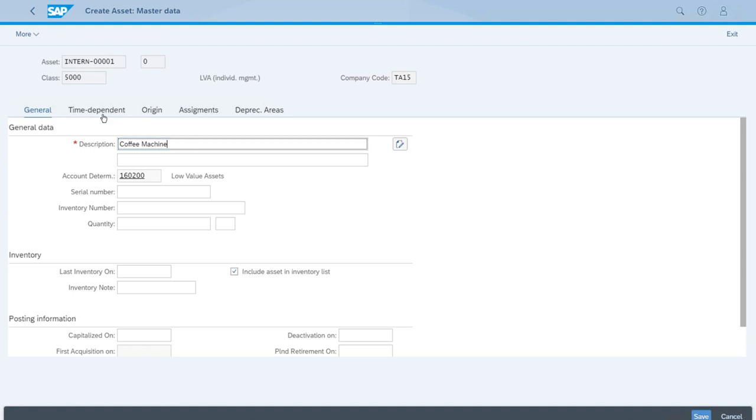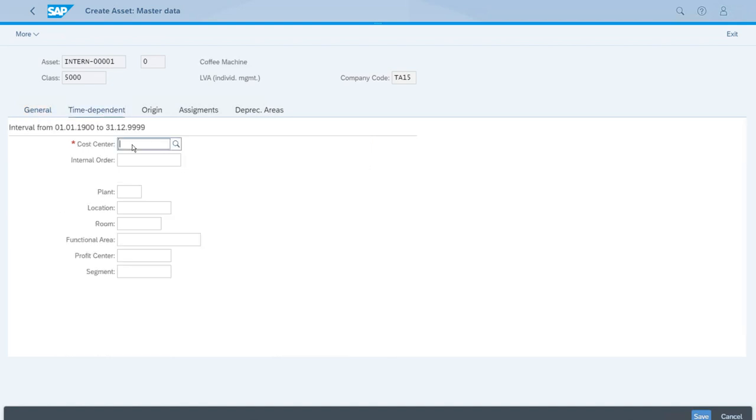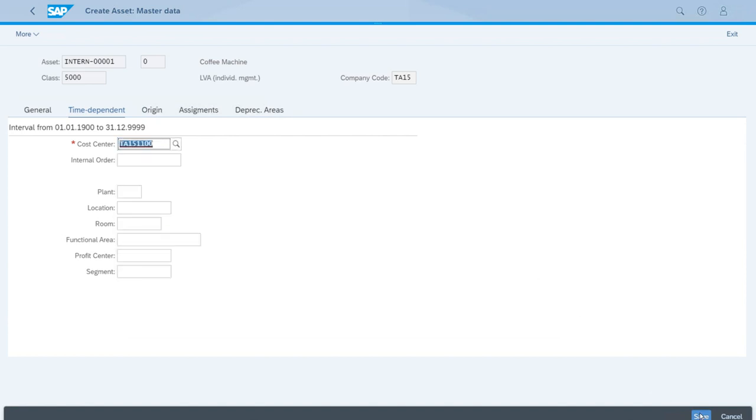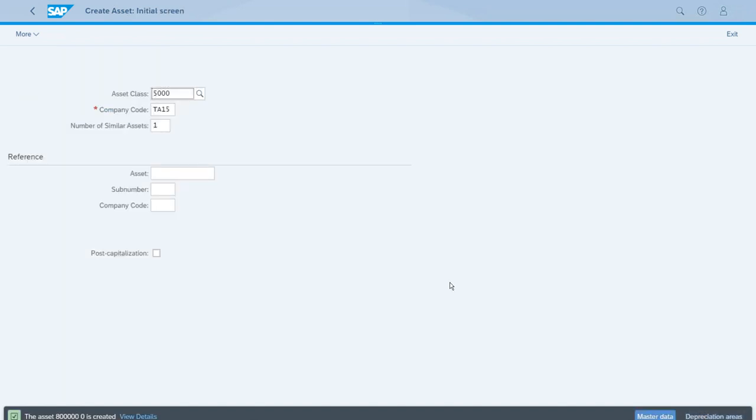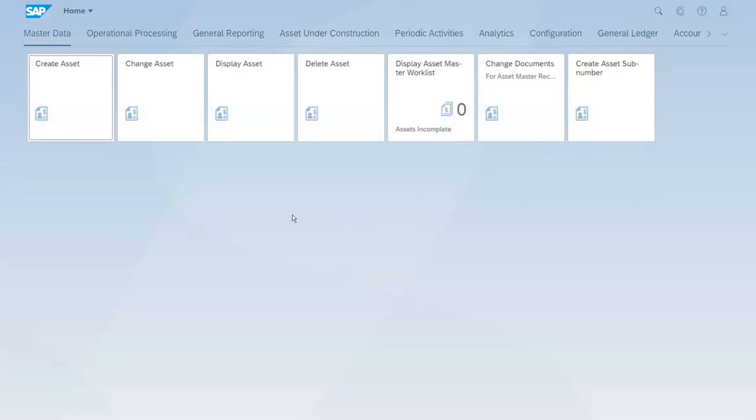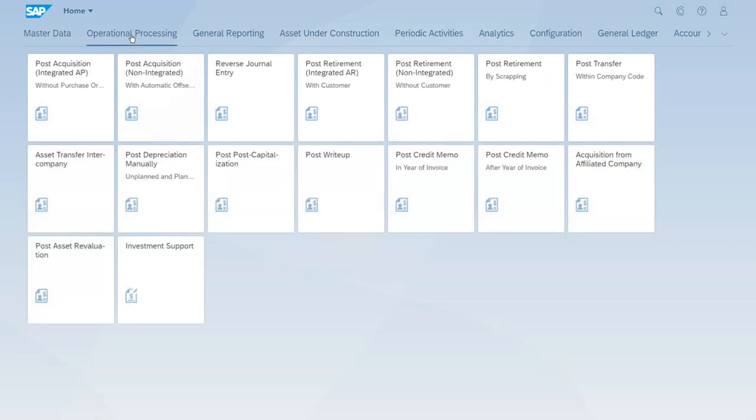Okay. We have to assign this, of course, also to a valid cost center. And with this, we can just save it. And let's just make a note of this asset number for the coffee machine. So we can now just close the app, and let's try for the posting of the acquisition.